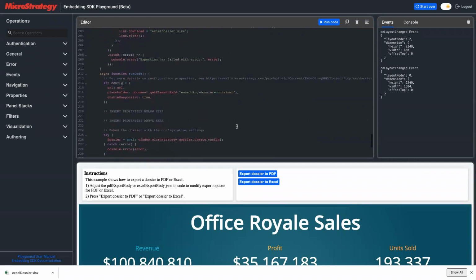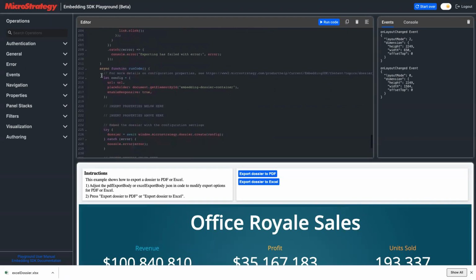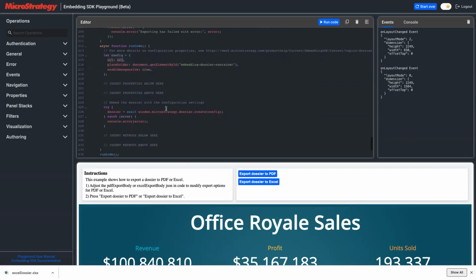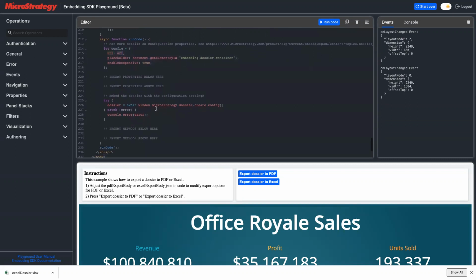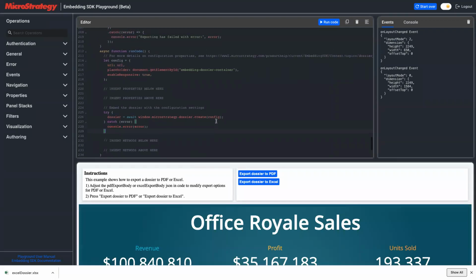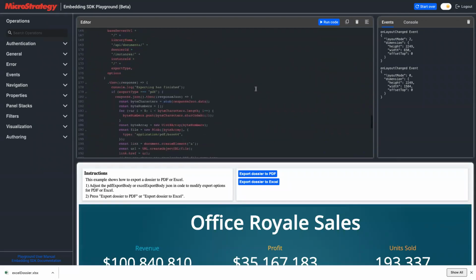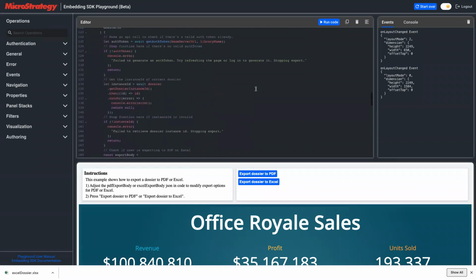If you go to the bottom of the code, line number 212, you see the run code. We have a very minimal configuration, only the URL and the placeholder DOM. And then we call create dossier. Once we create it, that's it. When you run this, the dossier will be created. There are two buttons here. Let's look at the code behind the button.